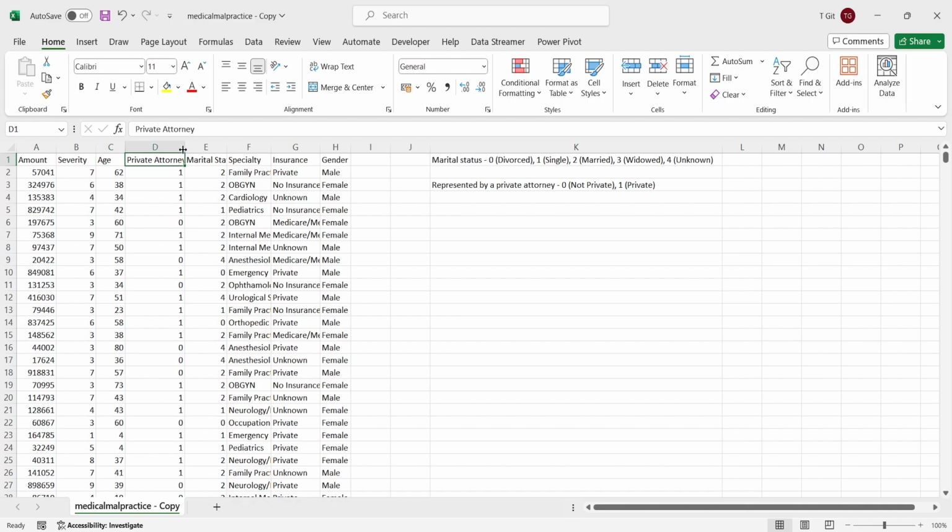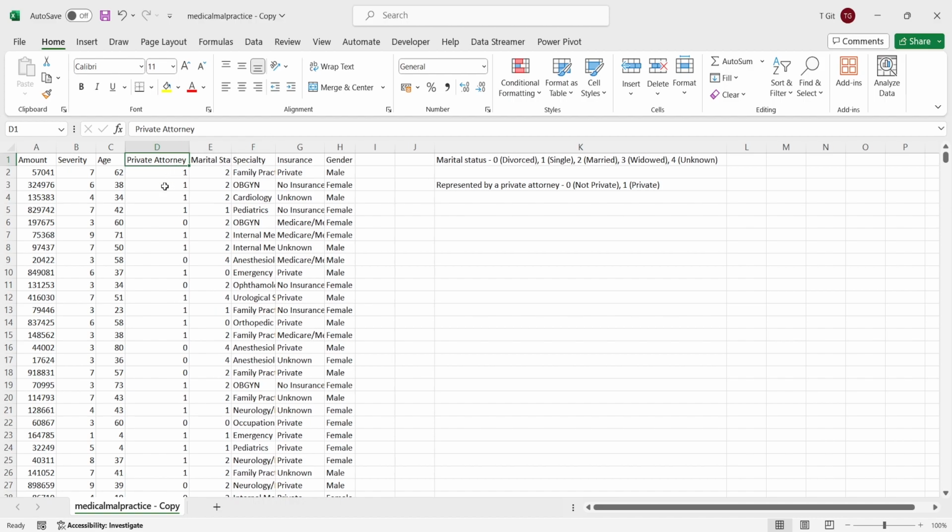Then we have the private attorney column. This tells you about whether the claimant was represented by a private attorney or not. If it was represented by a private attorney, then the value will be equal to 1, and if it was not represented by a private attorney, then the value will be equal to 0.